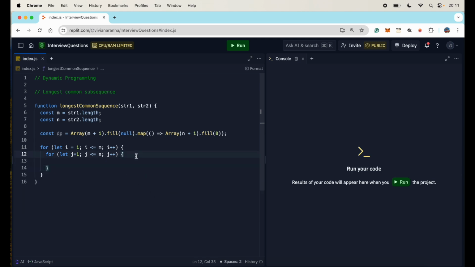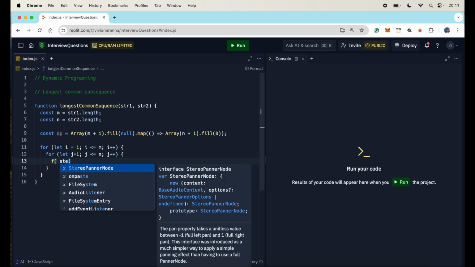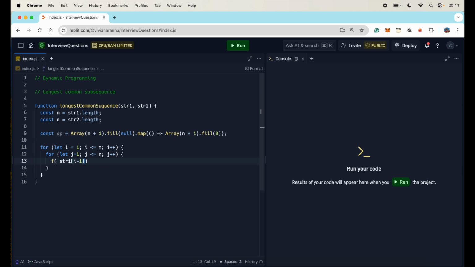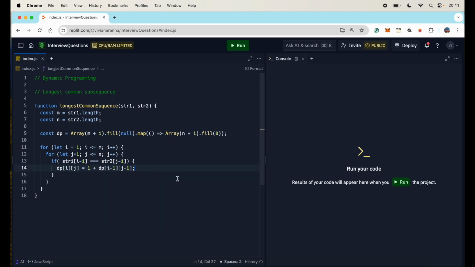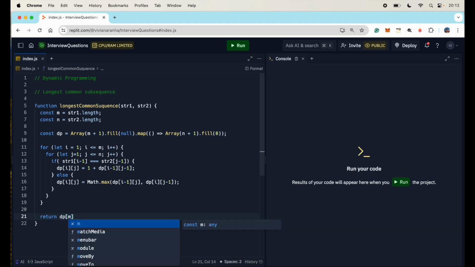So this is our, it was right there, and again I'll probably have to write it now. So I'm going to say if string1 of i minus 1 is equal to string2 of j minus 1, in this case I will have dp of i and j equal to 1 plus, perfect. Else I will have dp of i and j equal to Math.max, and that's the one that I was looking for. And then once that is done, at the end I will return dp of m and n. So this will be my final answer output.